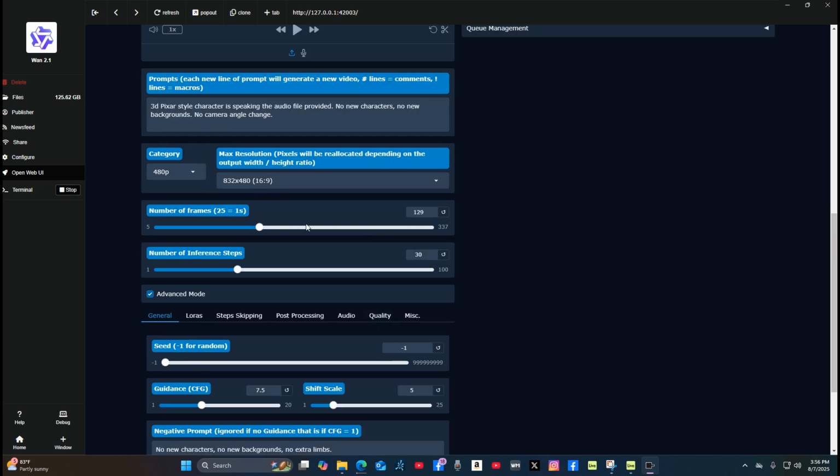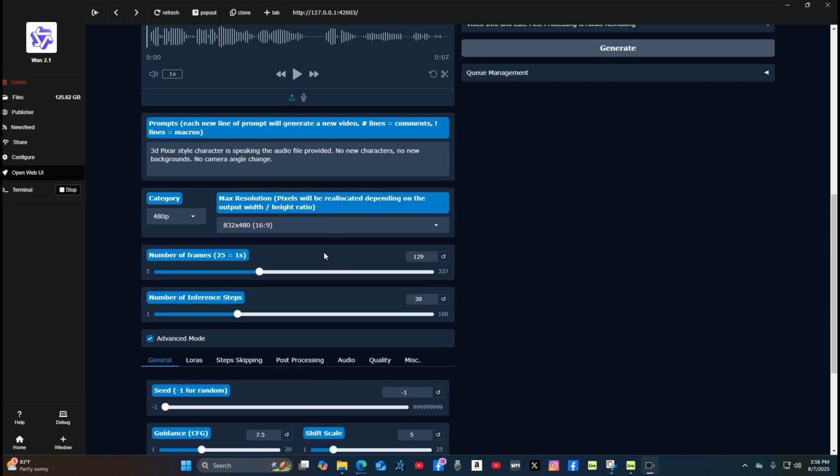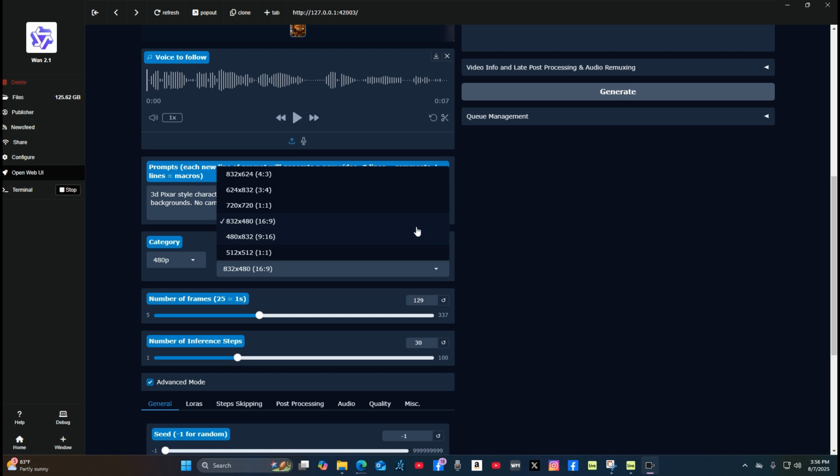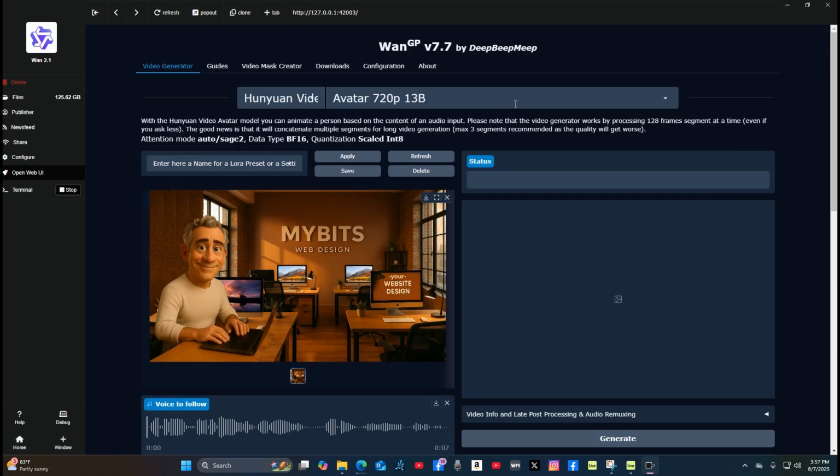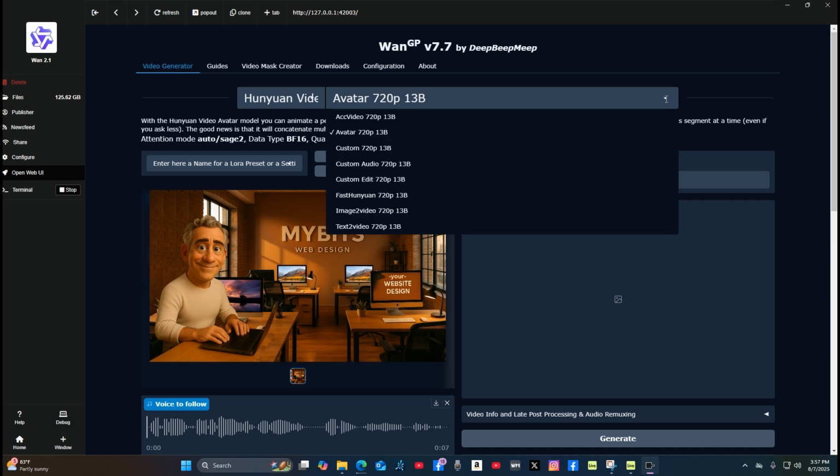And here's your frame count: at 25 frames per second, 129 is going to be approximately 5 seconds. That's as long as my card is going to allow us to go. If you had more VRAM, you could do this bigger, as well as this resolution. You can change to a better resolution here as well. Also up here in the actual model that it's running, you could run a more advanced model than the 720p.